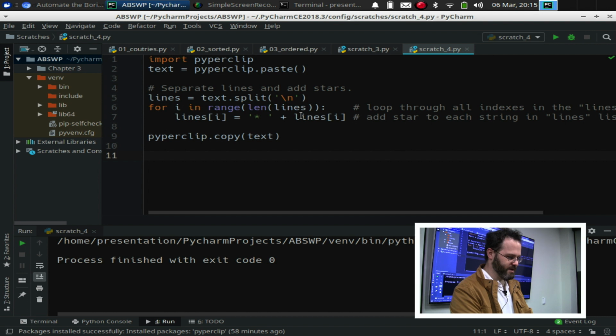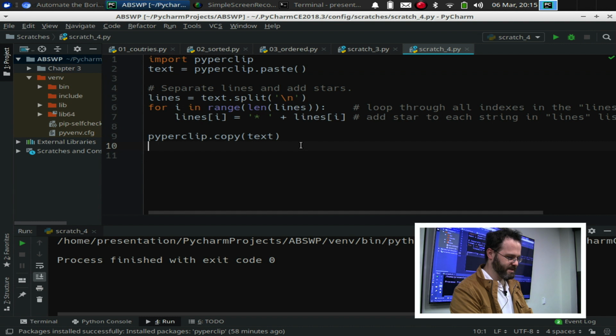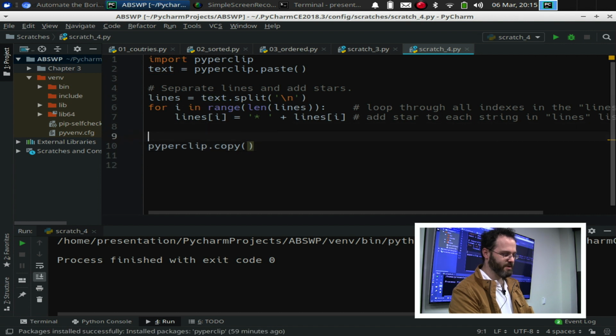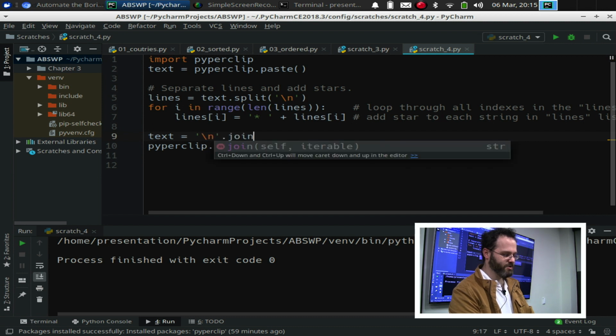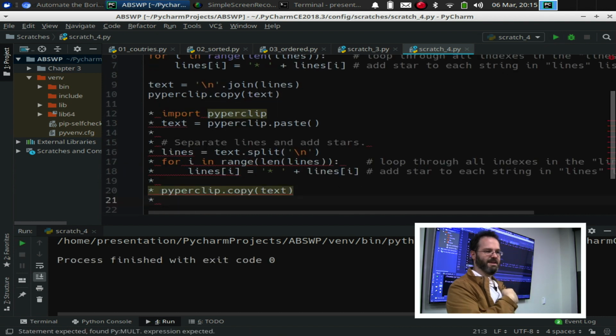Yeah, I don't know why that actually didn't work. Does anyone want to take a crack at why that's not working? Oh, wait, here's why it's not working. It's not working because he's copying text, and I think what he should be copying is the lines. So he should have here text equals, and then new line dot join lines. That's what he's missing. Okay, now I can say paperclip.copy text. Now if I run that, I should be able to paste it and get the asterisk.